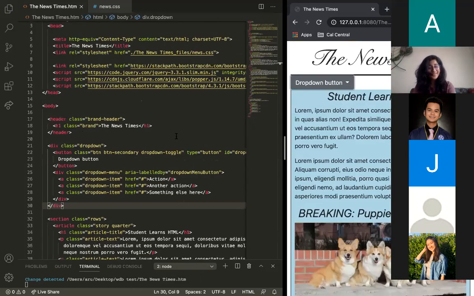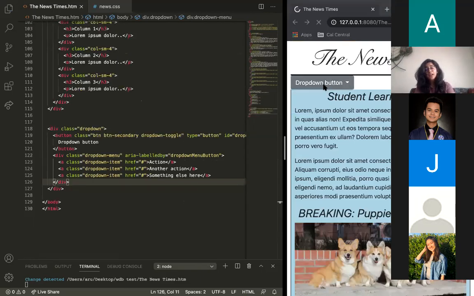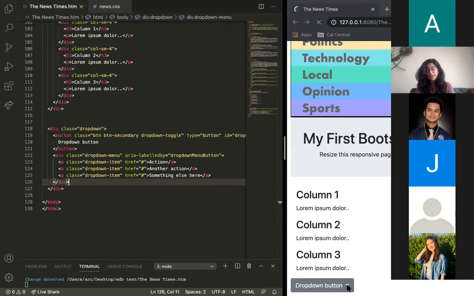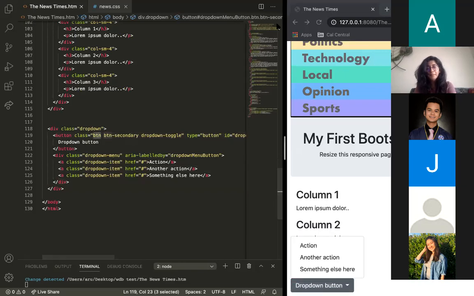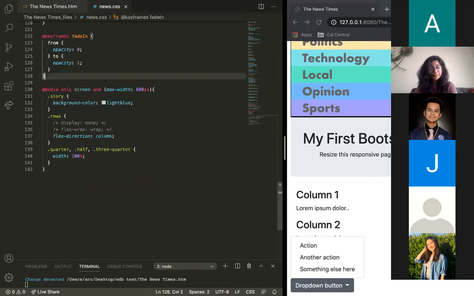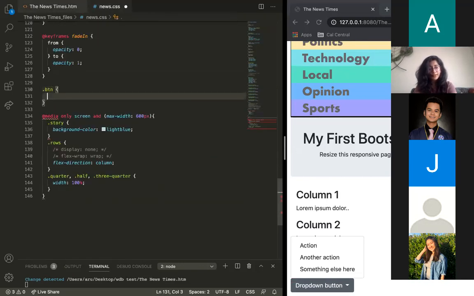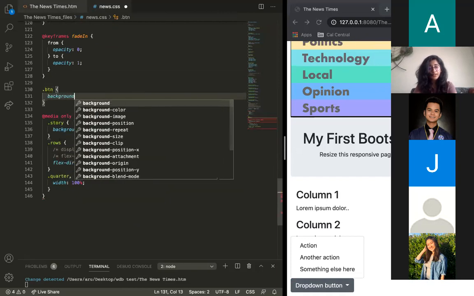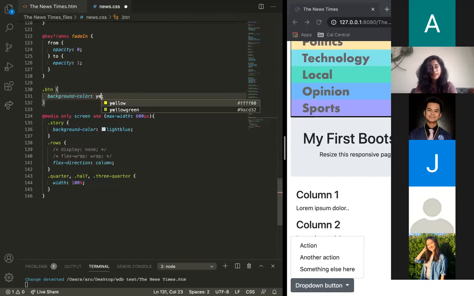Isn't that cool? And I'll take it a step further. I'll explain why Bootstrap is even cooler than that. Let's bring it back real quick. There we go. Imagine I don't like this color right here. I can go ahead, take the class button, BTN, go in my CSS, say button, background color, yellow.